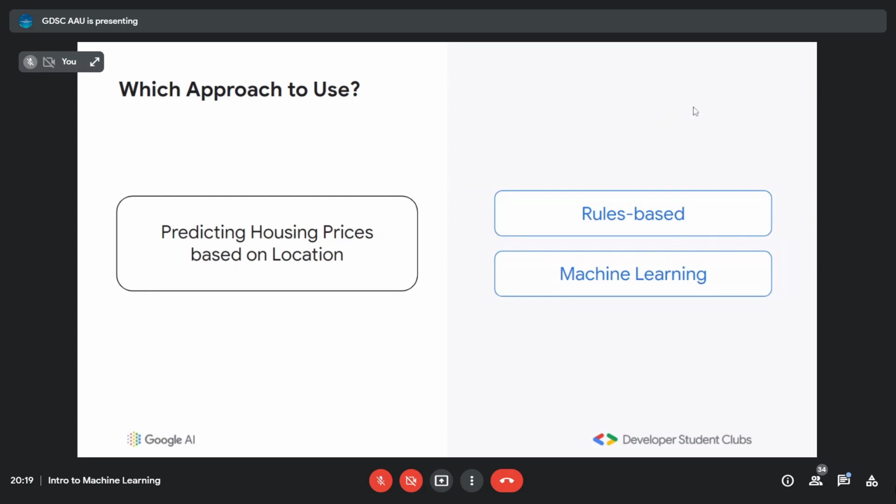Okay. Predicting housing prices based on location. What do you think?